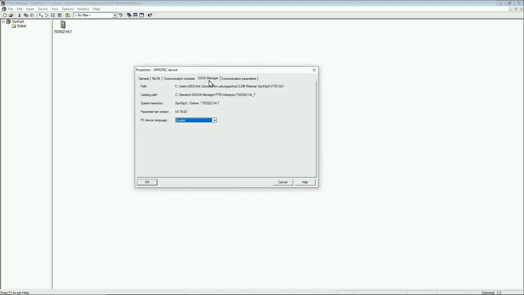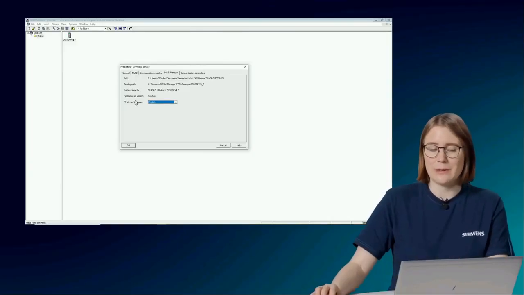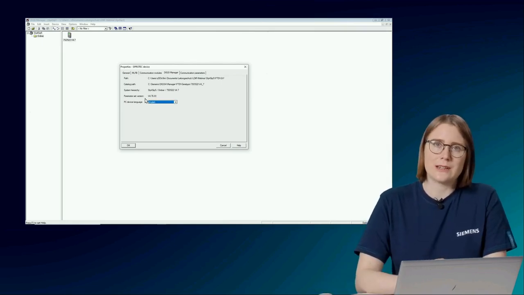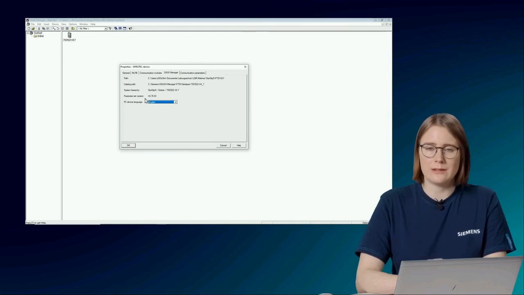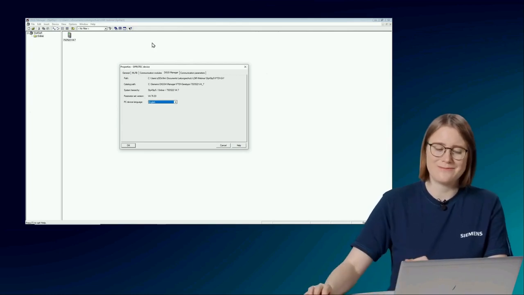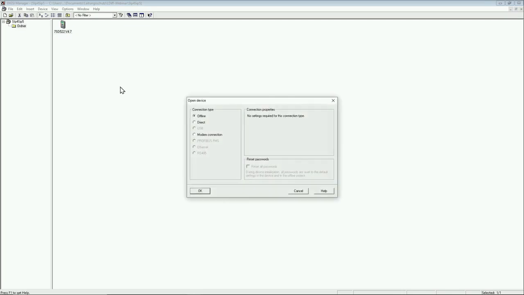So for ZBOTEC 4, we said we need at least firmware version 4.72 for line differential protection. In this example, we have a parameter set version of 4.76, so a newer one. And you can also check the firmware version on your device HMI if it is new enough. Okay, then let's open this device.